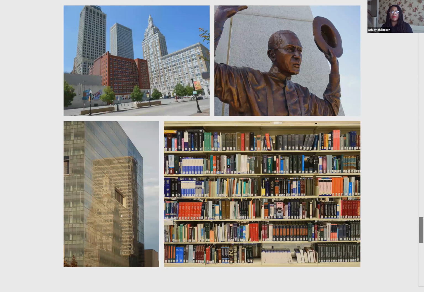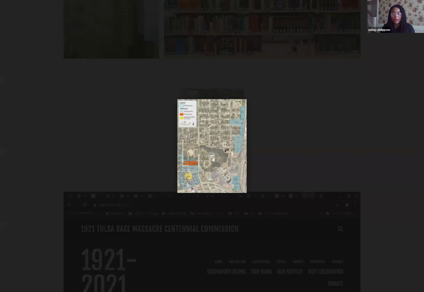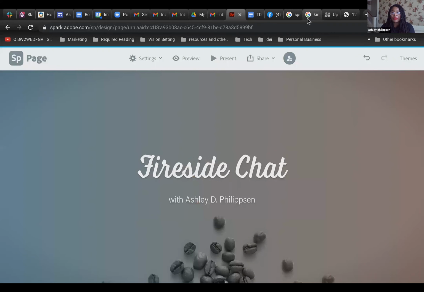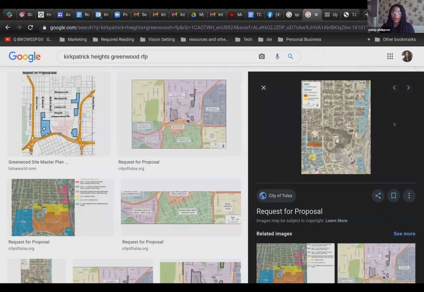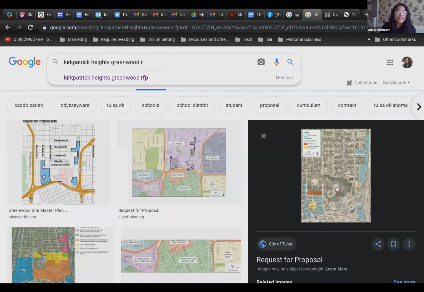The other larger initiative that I've been able to take on, like I mentioned, is Kirkpatrick Heights. I don't know why it's super small. Let me go to Google right quick. For those of you familiar with the downtown area, I still don't know why it's super small. I'll just go to maps right quick. If you all will humor me for one second.